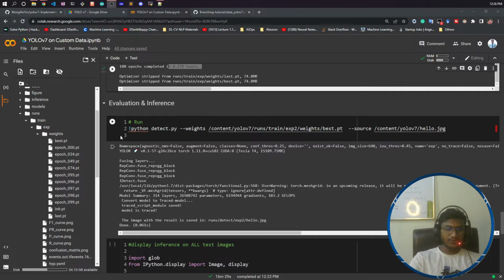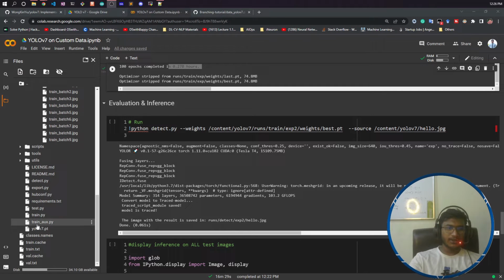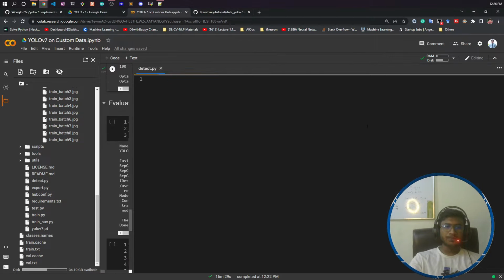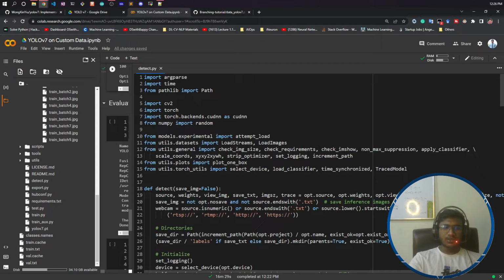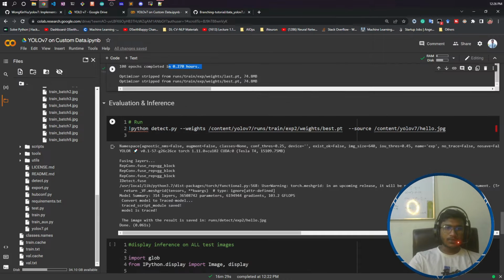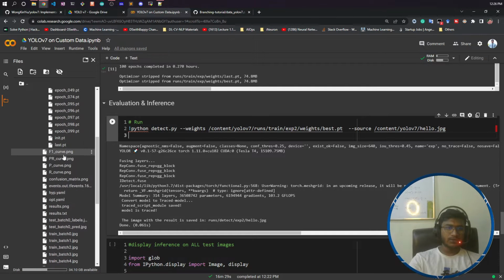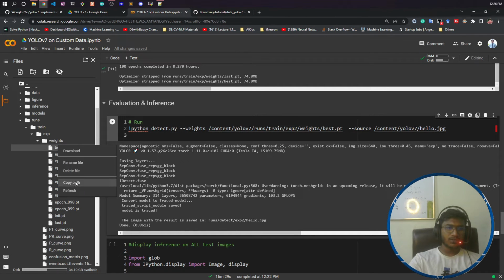So for inference, there is another file called detect.py. You will see here detect.py. You don't have to change anything in this file, everything is fine. You need to give some parameters like your model path and your inference image path. So I'm giving --weights and I'm giving my best.pt path. Just copy it, and make sure the trained model path is what you give here. So base.pt I'm giving here, and the source images.